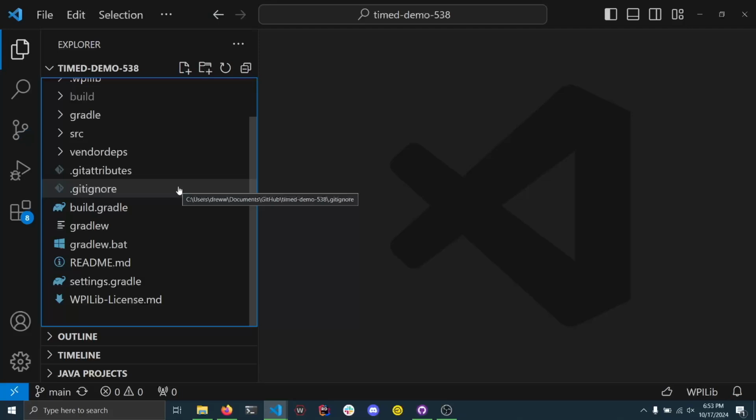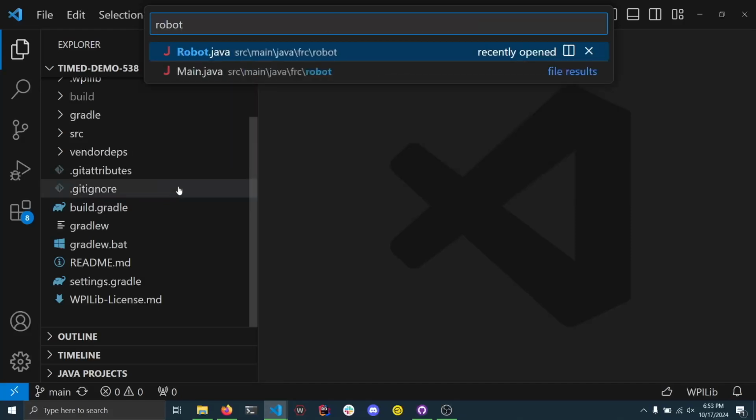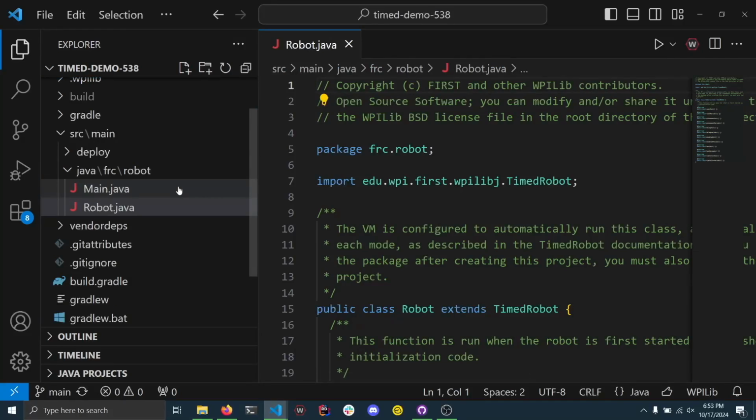Okay. Now, what was the most important file I said that you want to worry about? The robot file. Where is the robot file? It's somewhere in source, but here's the thing, you don't have to know where it is, because there's another handy shortcut in VS Code. Control P. If you do Control P, it will let you open a file just by typing the name of the file. So the file I want is robot, and it opens the robot file for me. It's a super handy command if you don't remember where the file is.